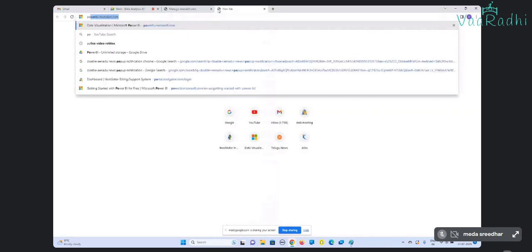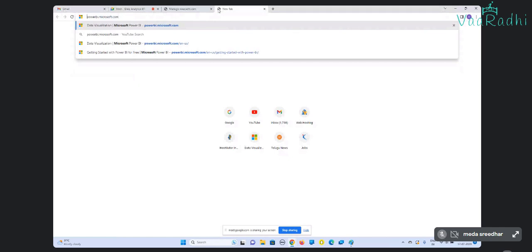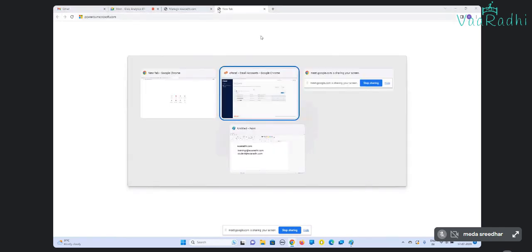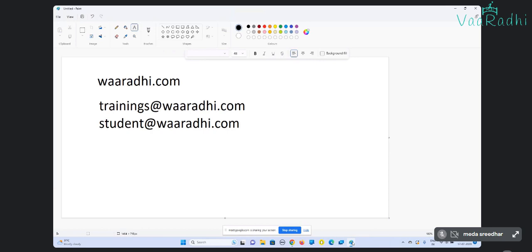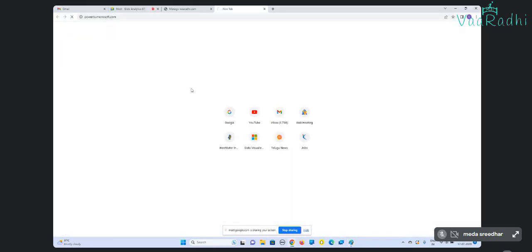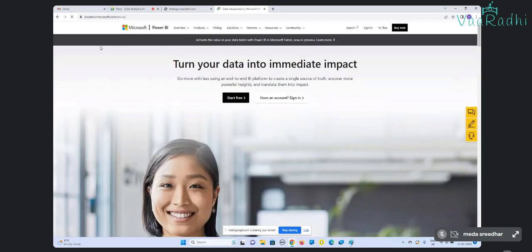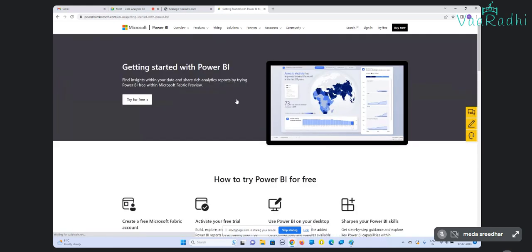So use powerbi.microsoft.com. It is a website where we can register our email ID. This is to sign up. What I'm demonstrating now is the sign up action. As soon as you land on this website, you'll see Start free. I'm using Start free.